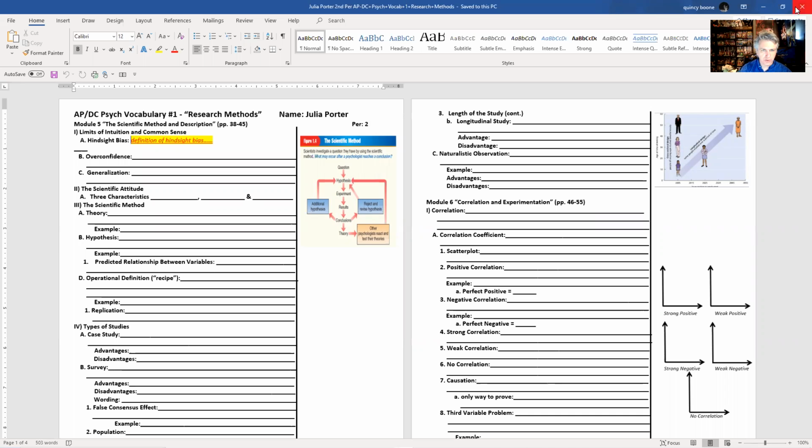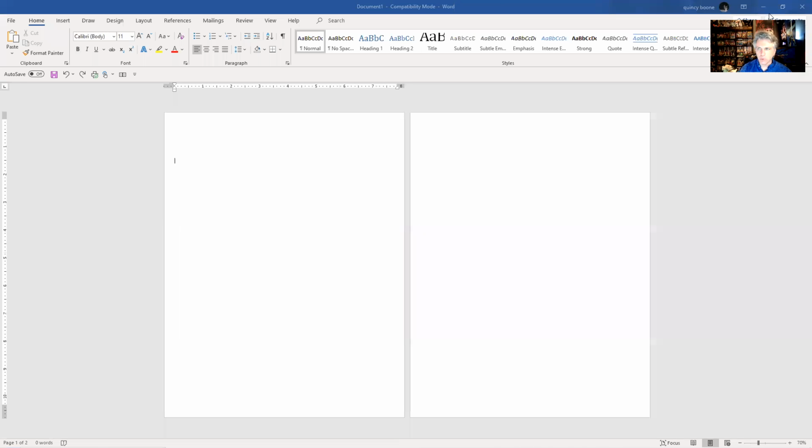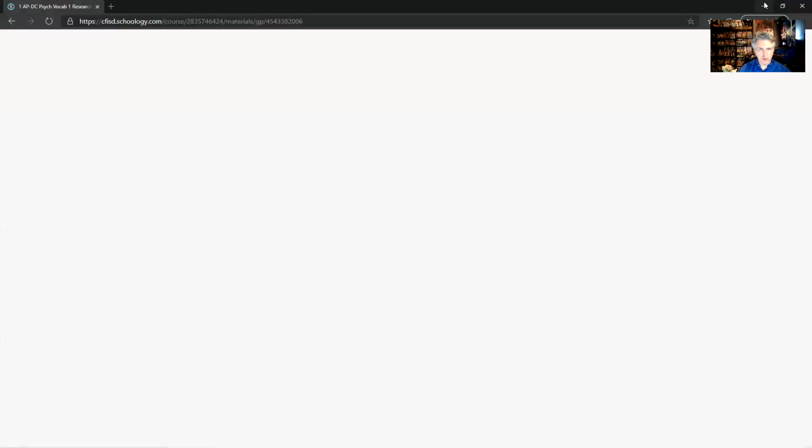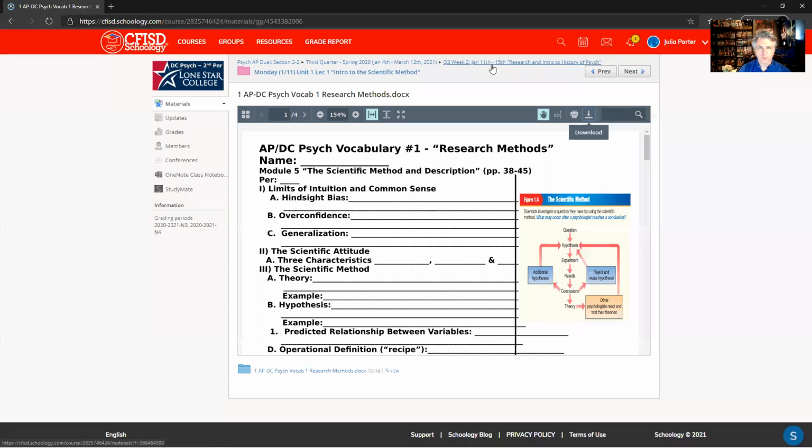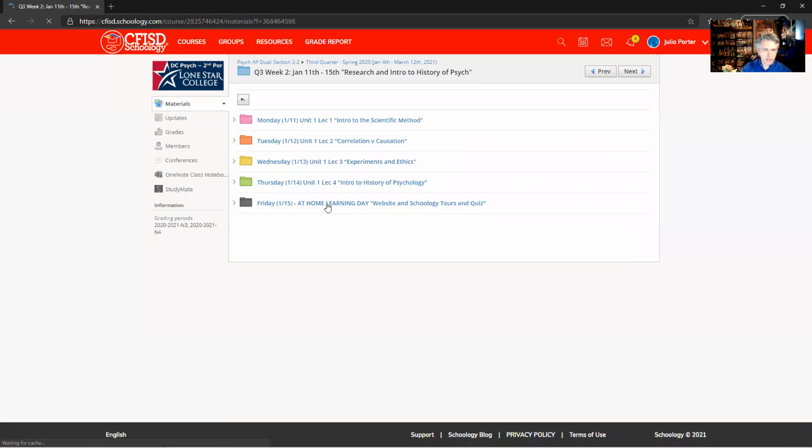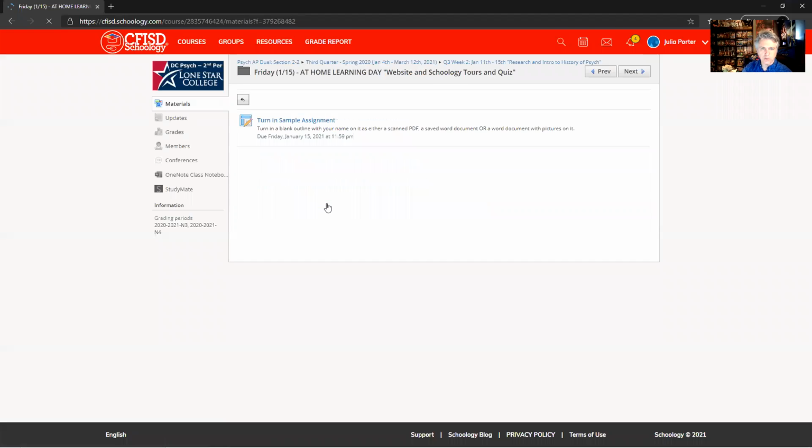How she would turn this document in, if we go away from there, she would come over here to quarter 3 week 2. We come to the assignment that is on the 15th, which is right here, where I'm asking you to turn in an assignment.